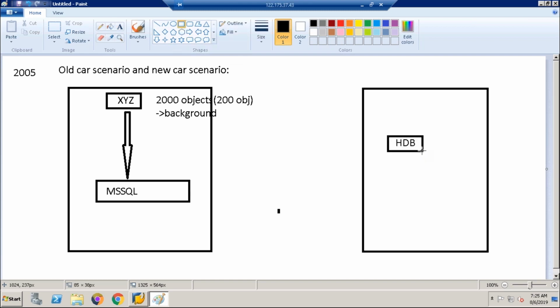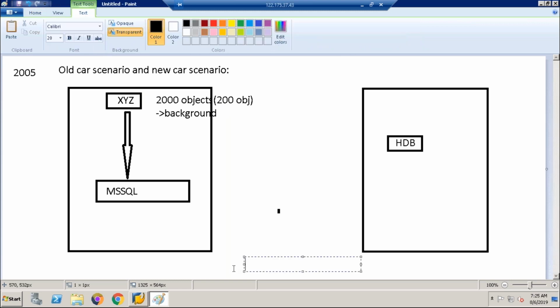So this scenario you can call the old car scenario, guys. So this is called the old car scenario. In the old car scenario, the primary database is Oracle or MS SQL, etc., and HANA is a secondary database.